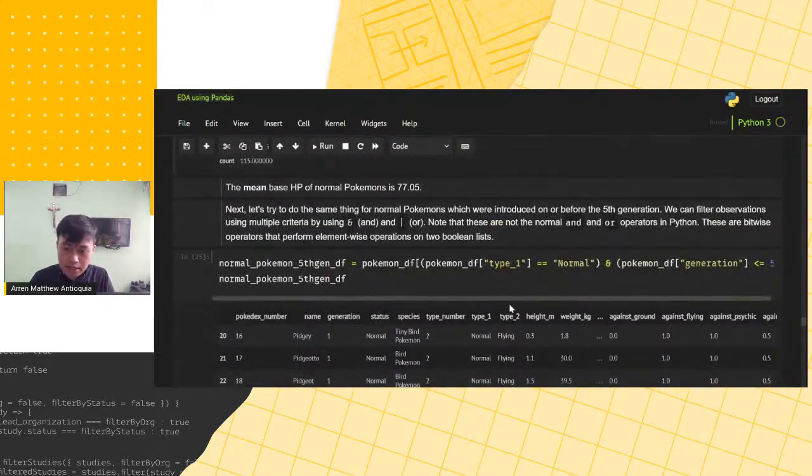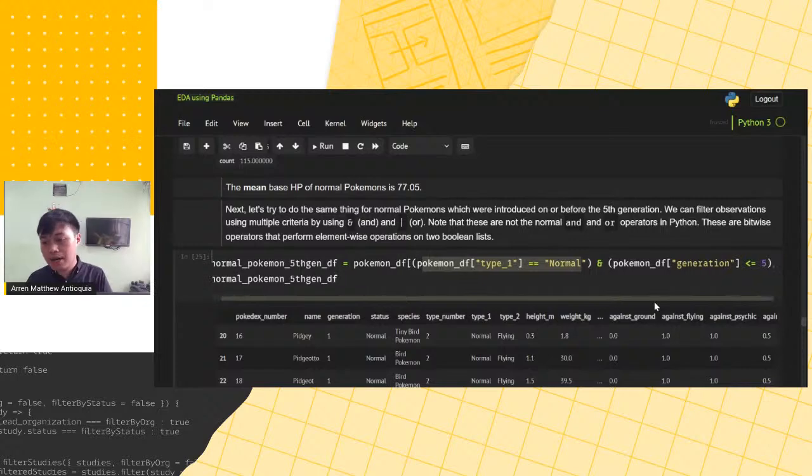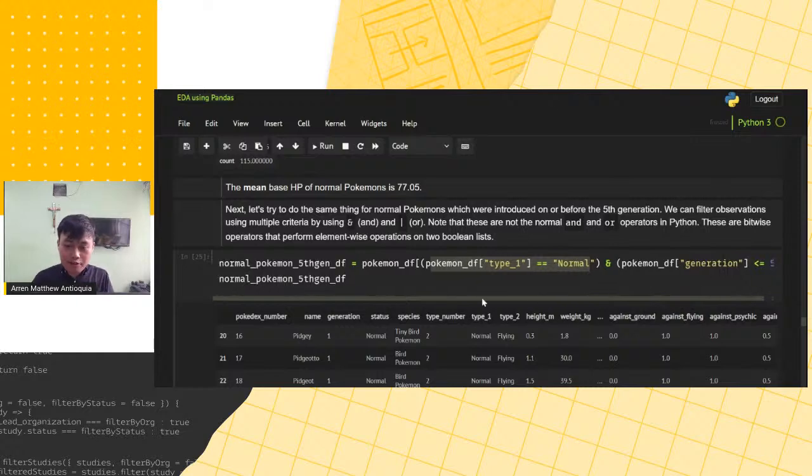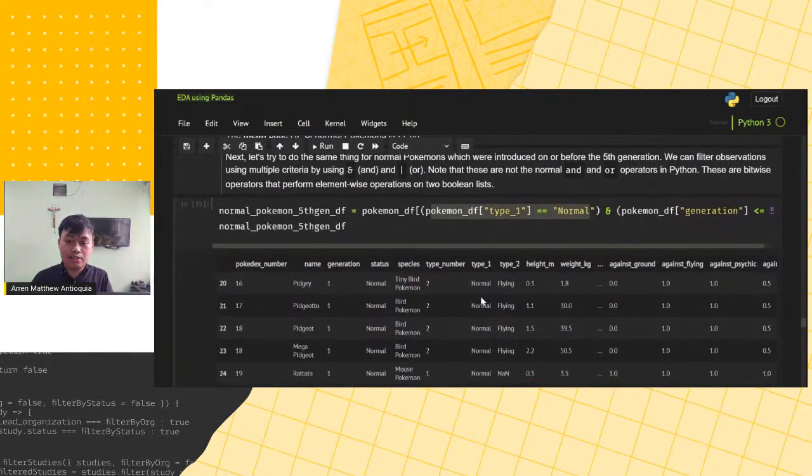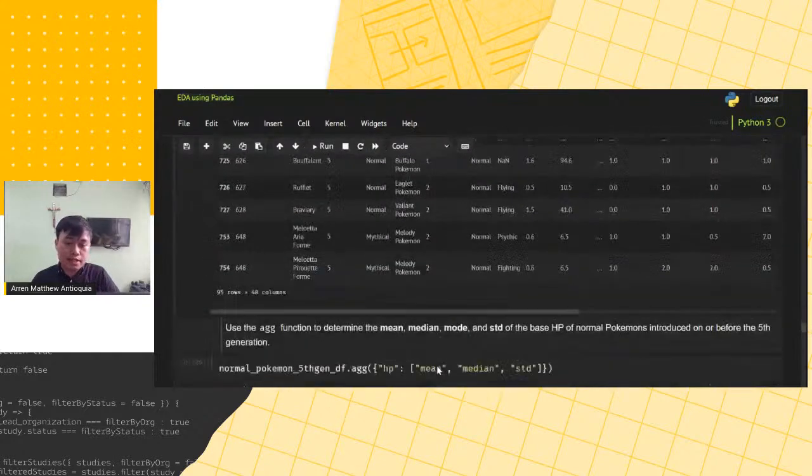Now, this is just another example, where we made it more specific. Instead of dealing with all normal Pokemon, we also want to get only the normal Pokemon whose generation is less than 5. Okay? Those from the 1st up to the 5th generation only. So, I selected a small chunk of our dataset for that.